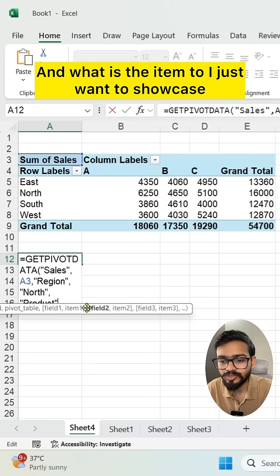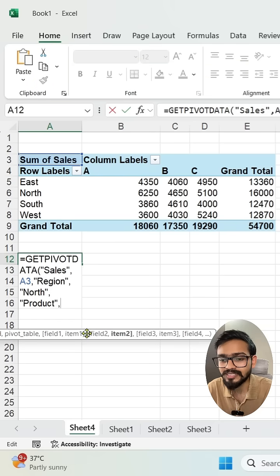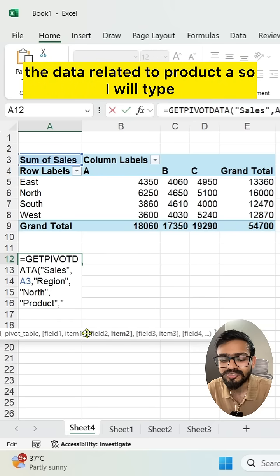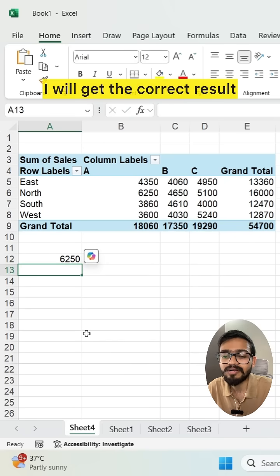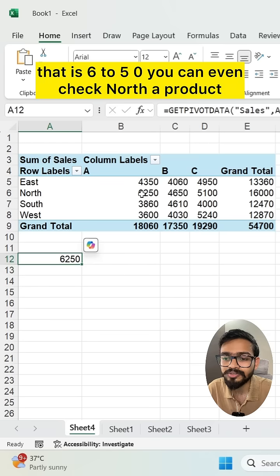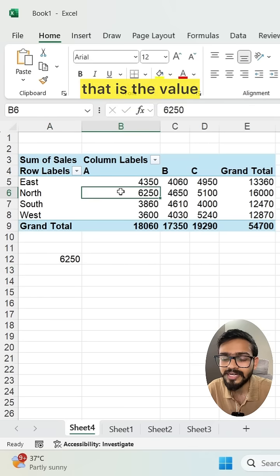And what is item two? I just want to showcase the data related to product A, so I will type here A in double quotes. If I close the bracket, I will get the correct result, that is 6250. You can even check the North A product, that is the value.